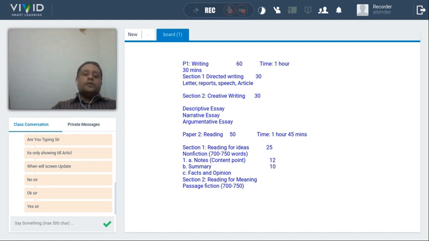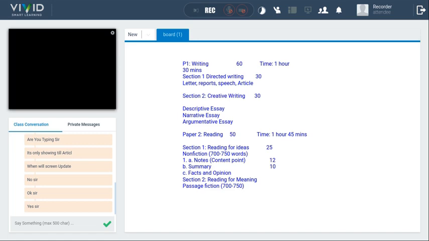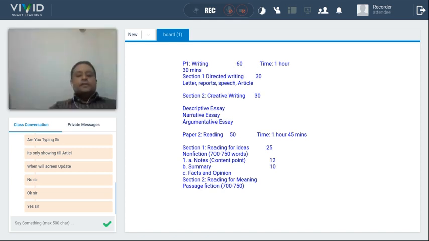I'll be describing it to you, since we have so many things to discuss, so far as writing and reading is concerned. This is the core of the paper of English language, 1123, the core of the language for O levels English. As I told you, the reading paper is of 50 marks, 1 hour and 45 minutes. Reading section 1, reading for ideas, is 25 marks, and section 2, reading for meaning, is 25 marks as well.